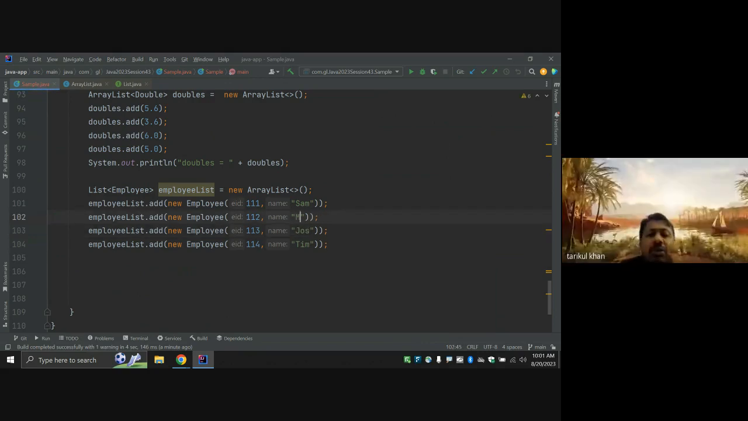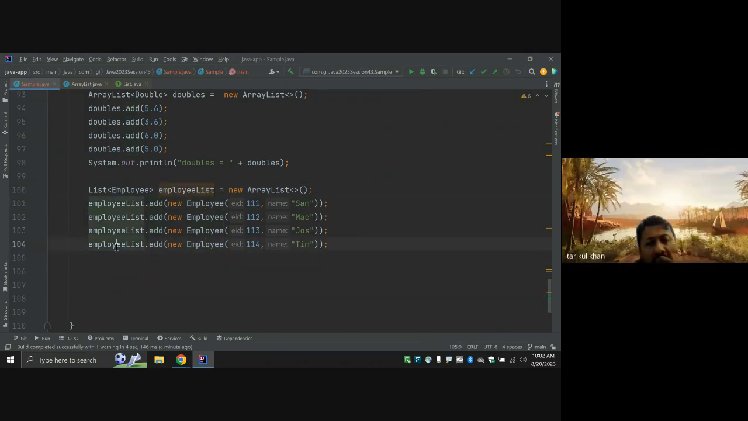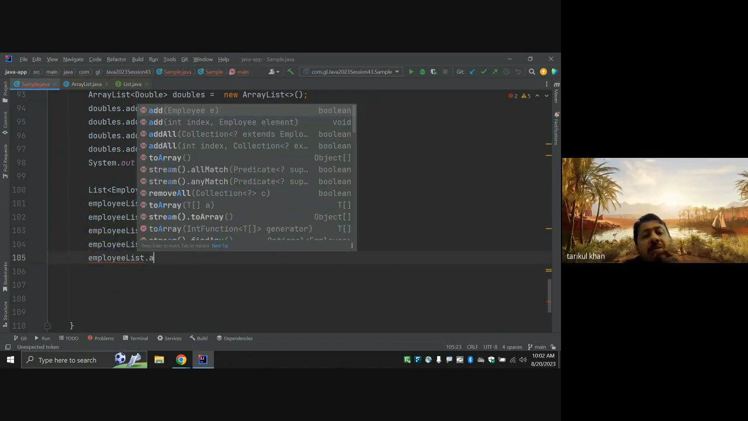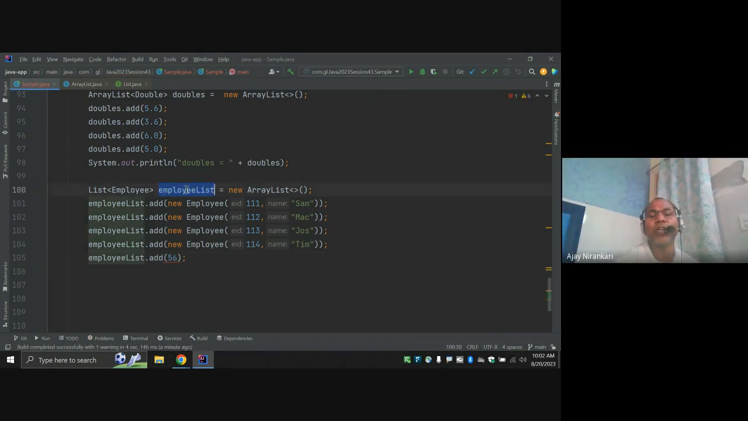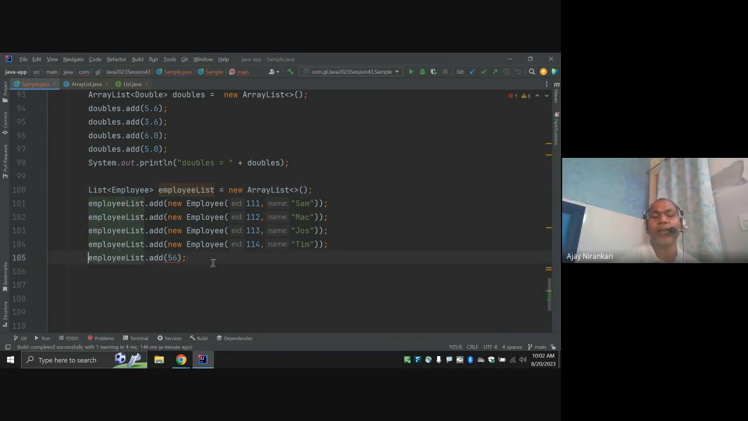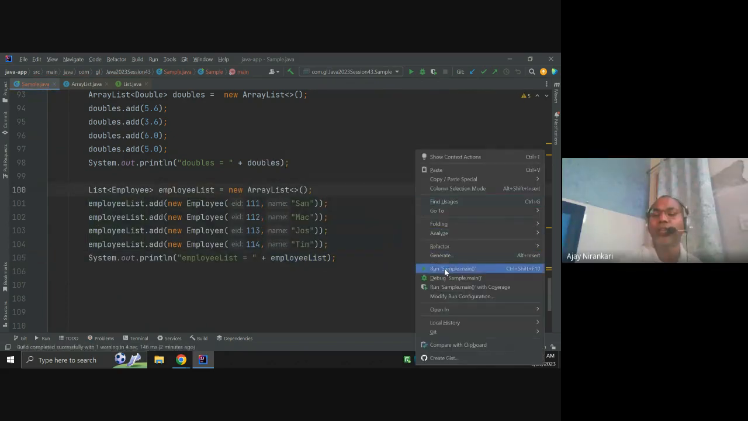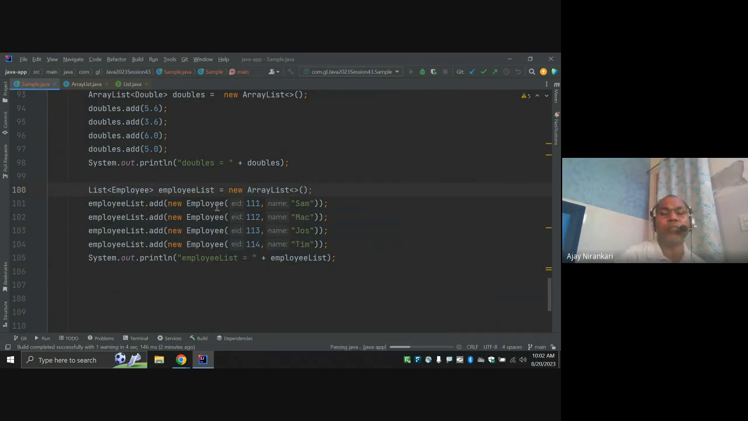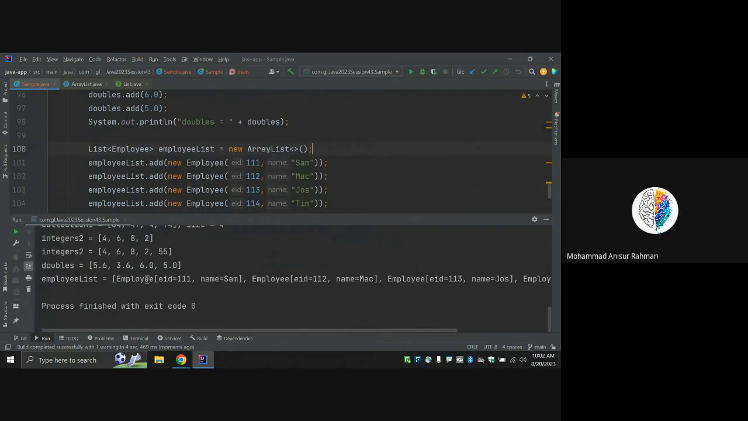Now you are adding to the employee list class. So here, list of Employee means you can only add the Employee object. You cannot add any number or any other thing here. I am creating this list of Employee, so you cannot add anything else. So now we can easily create a list of objects. This is the employee list.